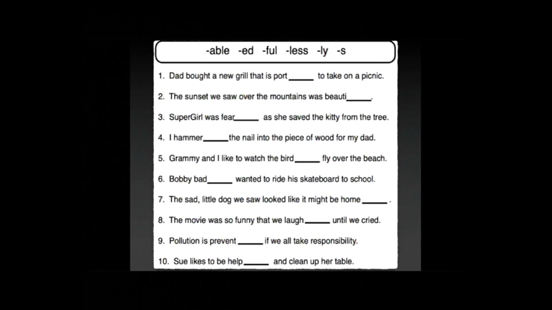Dad bought a new grill that is sport dash to take on a picnic. Okay, think about it. Dad bought a new grill that is sport dash to take on a picnic. Dad bought a new grill that is sports. No, ports to take on a picnic. No, portly, portly. No, what is portly?